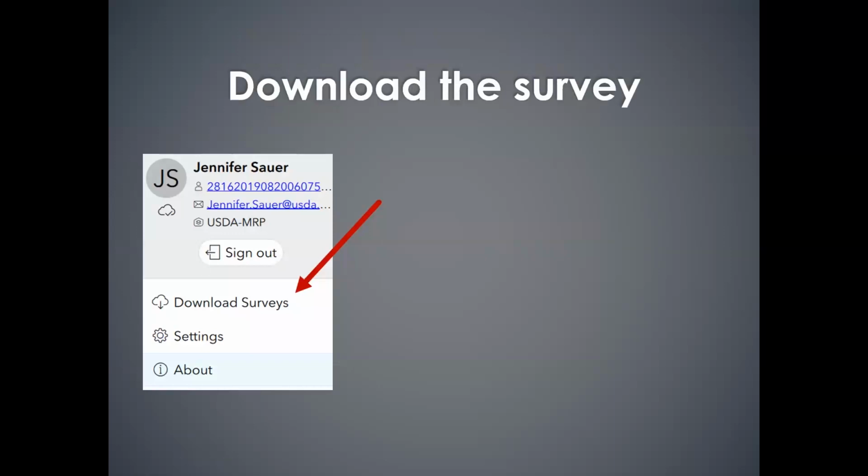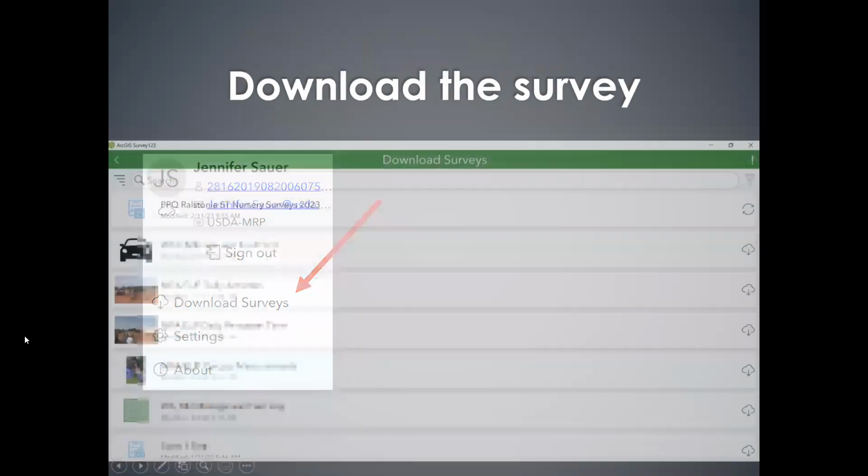Finally, you'll need to download the survey. If I go to the upper right and tap or click on my user profile, which I'll show you briefly in the demo portion as well, you'll get this menu and an option of downloading surveys. So I will tap or click on download surveys. See that red arrow there? And then I get this kind of menu.